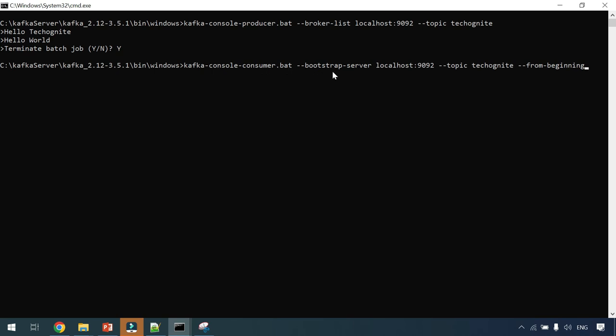kafka-console-consumer, hyphen bootstrap server, hyphen topic and the name of the topic, and hyphen from beginning. This from beginning is to set the offset to 0. And if I click enter, you can see both of the messages have been consumed and it is waiting for the next message. Because we have only two messages and there is no producer, no new message is going to come now.